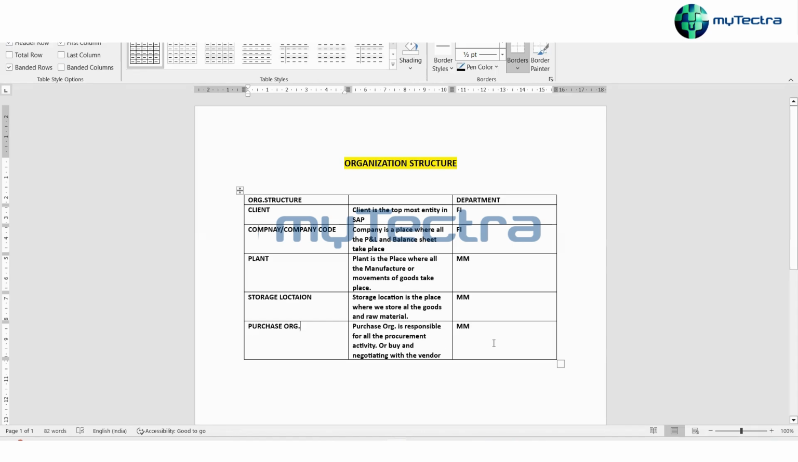This is what we call organization structure. There is one more. It is not mandatory, but still some organizations keep that. It is called purchase group.